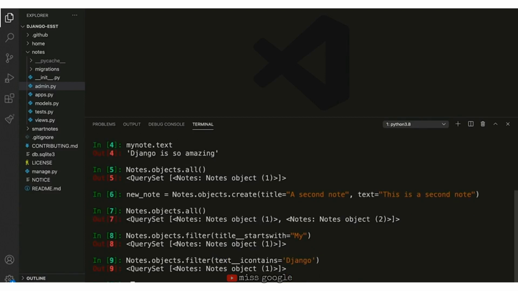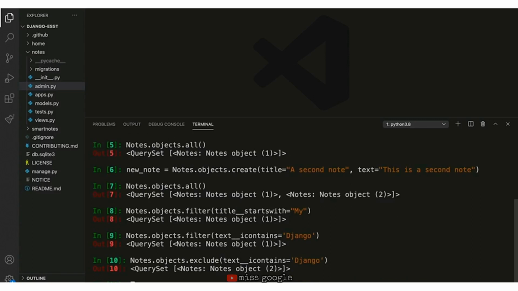We can also query for the opposite. We can actually filter nodes by excluding them. So let's do the opposite. Nodes.objects.exclude notes that the text contains the words Django. You can see now that the filter is returning the second node instead of the first.